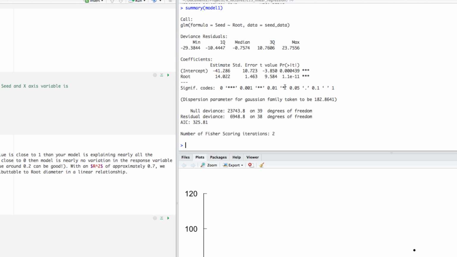So I'm not going to get into the philosophical arguments about p-values here, but only to say that these are significance codes, if you like, and you get a p-value here that you can work with and write up.